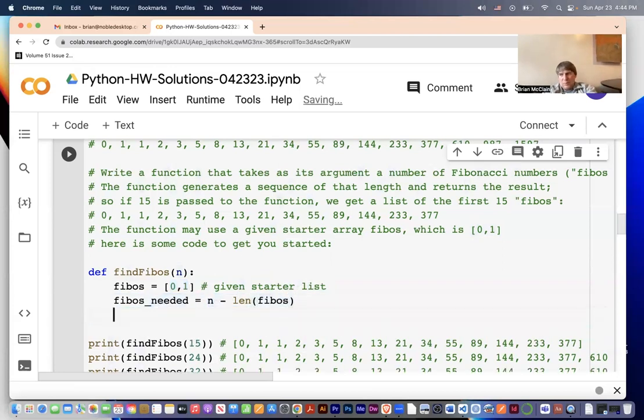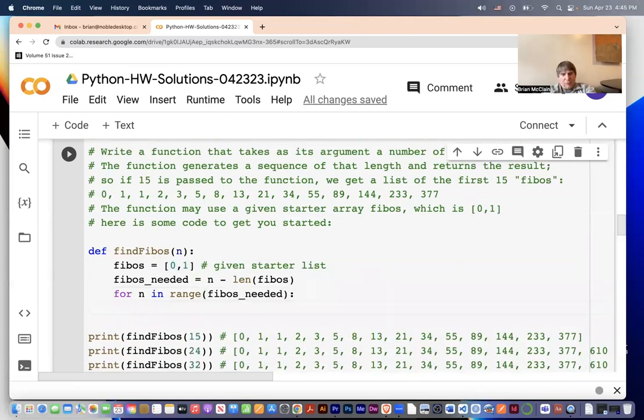And with that number, we can loop in the range from n starting at 0 to fibos_needed, which is 13 or 22 or what have you. And every time through the loop, we're going to need a new fibo, and the new value is going to equal the current fibo, wherever you are in the looping, the current value plus the next value.